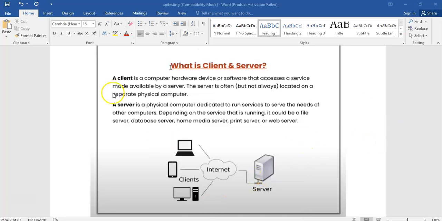First we should know what a client and a server are. What is a client and server? A client is a computer hardware device or software that accesses a service made available by a server. Client means some system, by using which we want to access some service provided by a server.